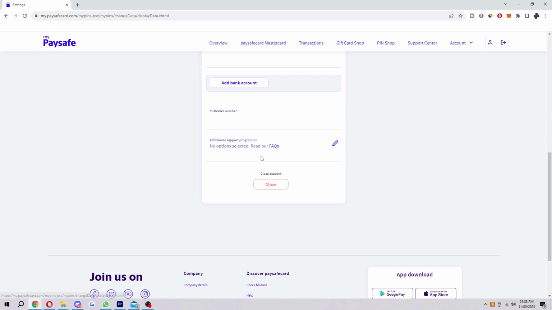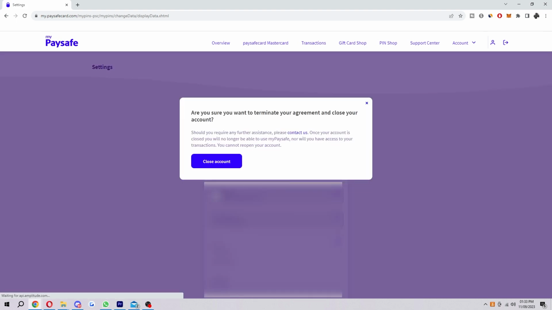So what you have to do from here is just click on this red button here under Close Account, and you'll be redirected to this page here. It says, are you sure you want to terminate your agreement and close your account? So if you do want to go ahead and permanently close your account, you can go ahead and click Close Account here. However, you do want to read this bit first as well.